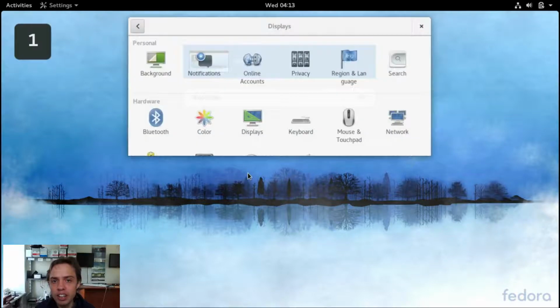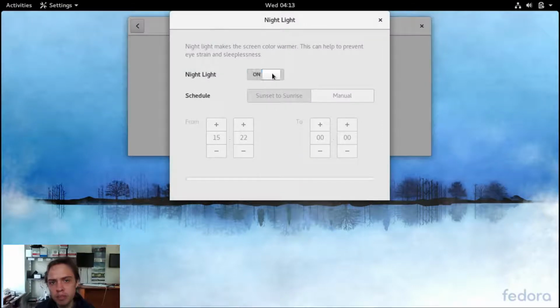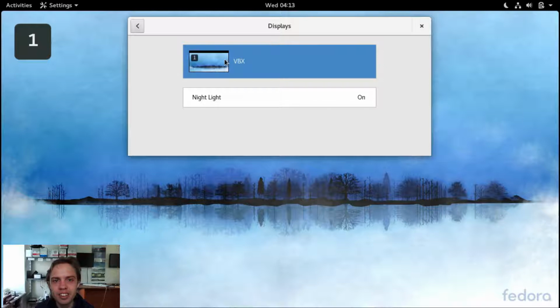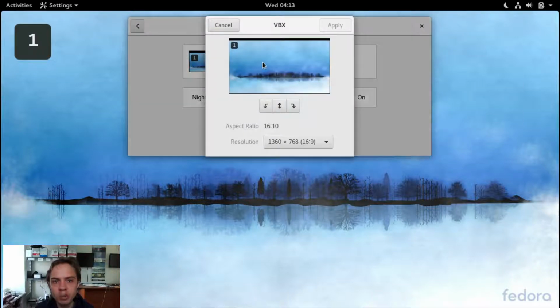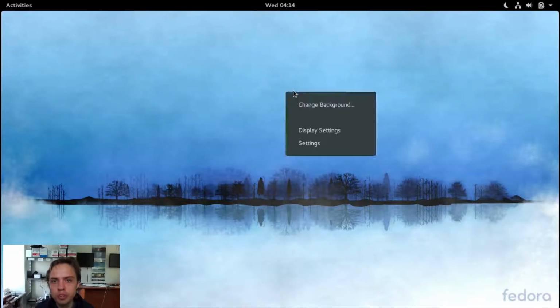Display settings. As they are running the latest and greatest of GNOME, they've got a night light. I love night light. It helps you to sleep better, and I'm a big fan of sleeping better. So, yes for that. And of course here you can set your monitor. If you have a projector connected or dual monitors, you can configure it here, and here's the resolution. All clear, easy to understand, and out of the box awesome.